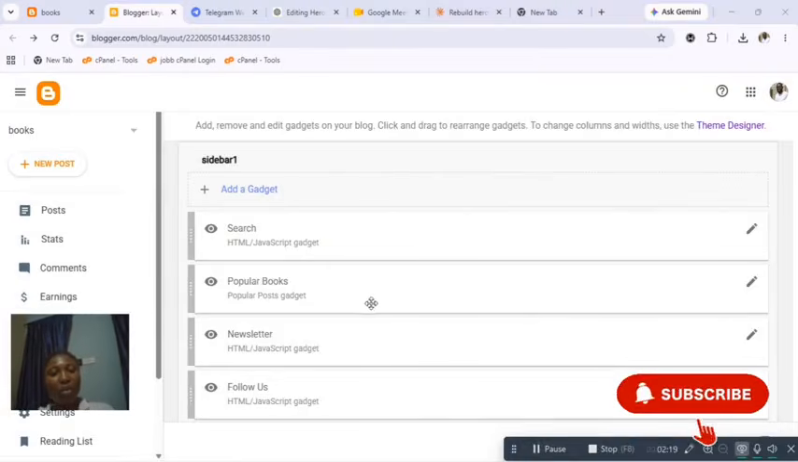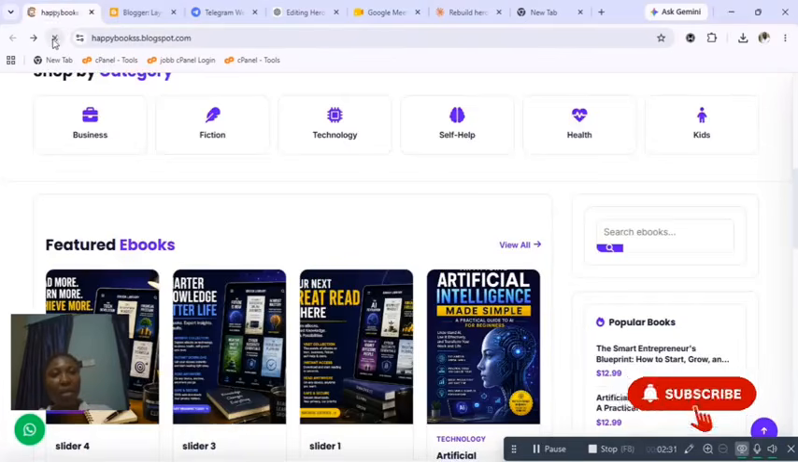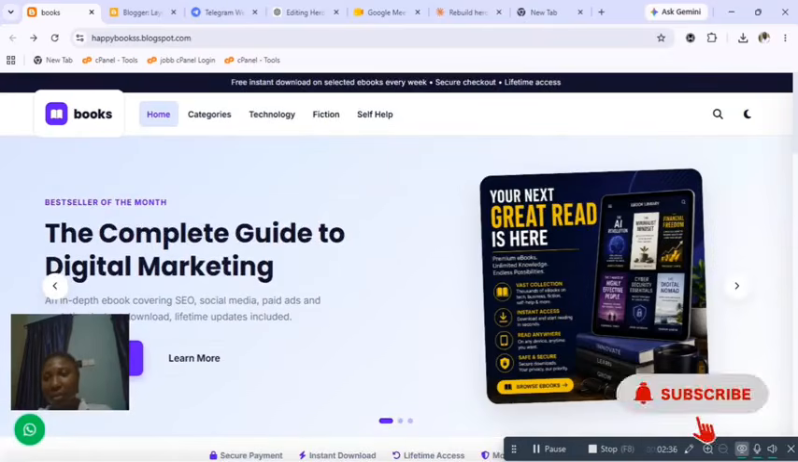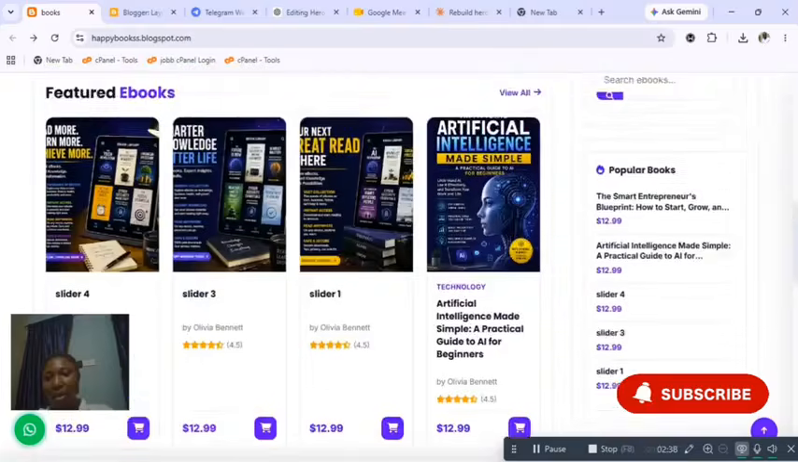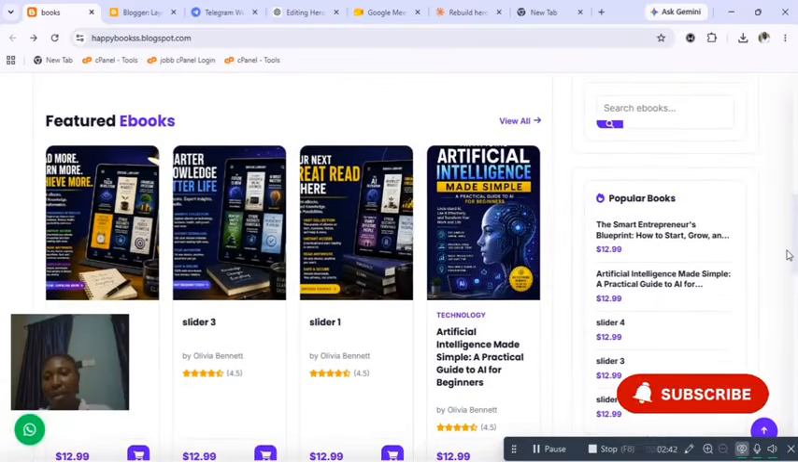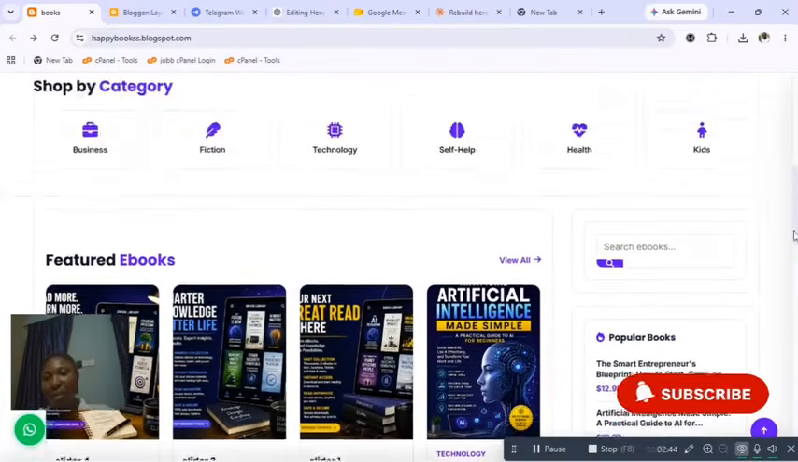So since we removed the recent posts and other widgets here, we're going to go back to our home page and refresh to see if what we removed here has reflected. So let's go back here and refresh. Then we'll come down to the sidebar. Okay, you can see the recent images, the recent post has disappeared from here.